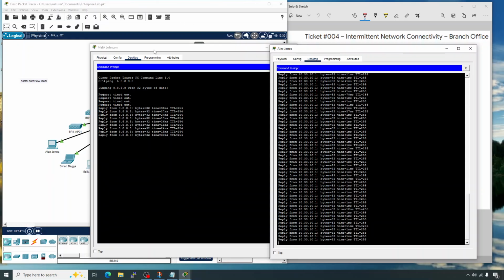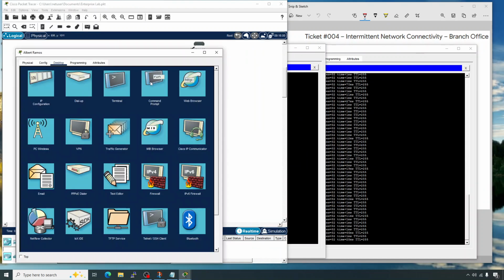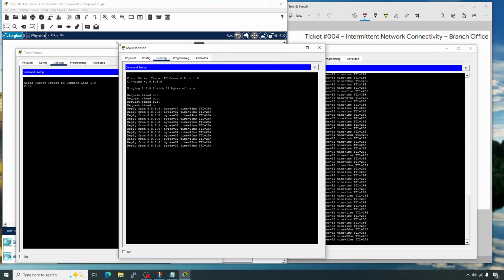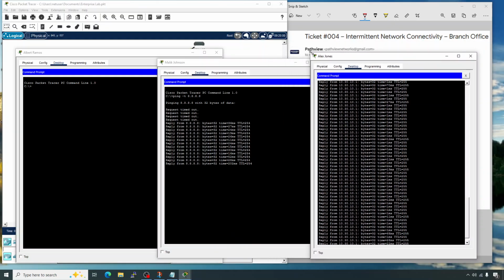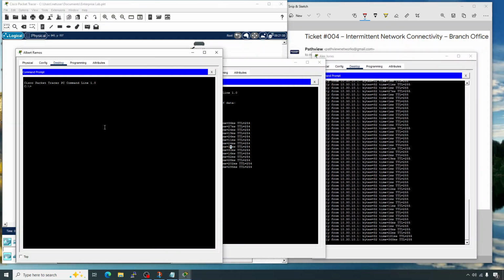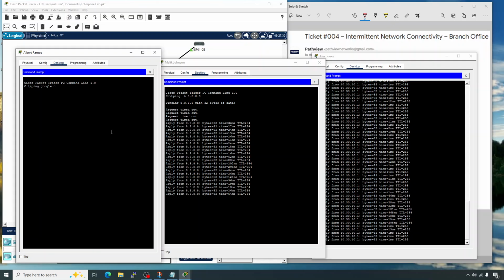And you know what? We'll run another continuous ping. We'll use Albert's computer. So we'll have 3 pings going here. We have one to the gateway, one to Google DNS, and then we'll also have one going to the Google website. Let me do a continuous ping. So ping -t google.com.